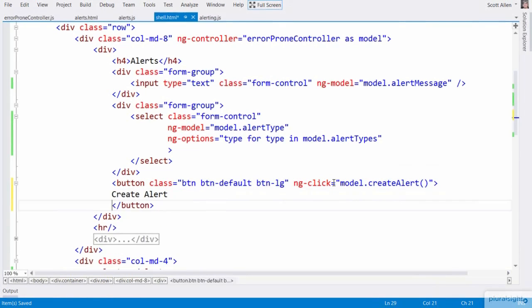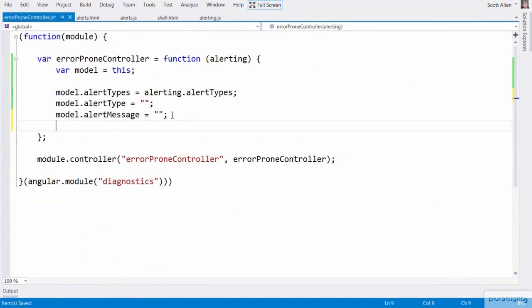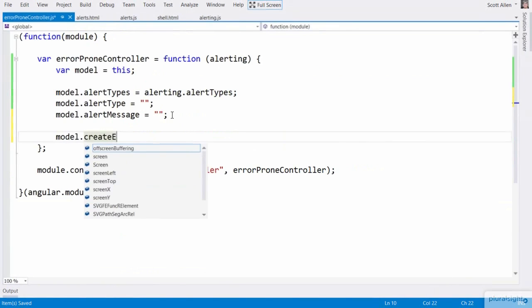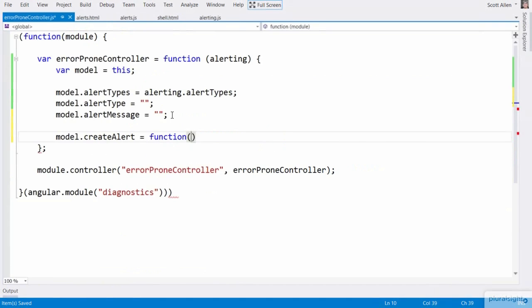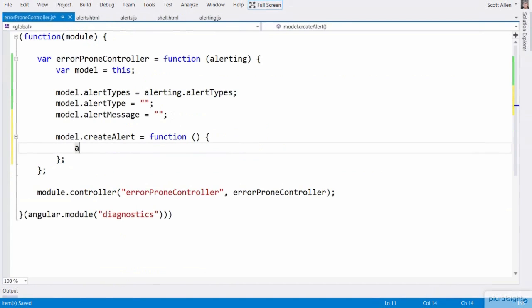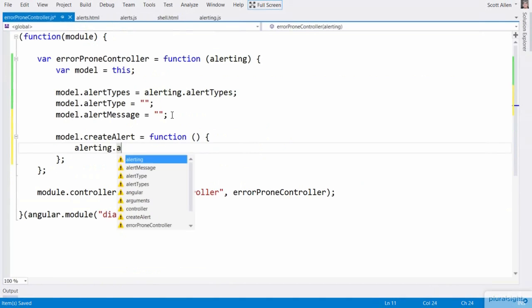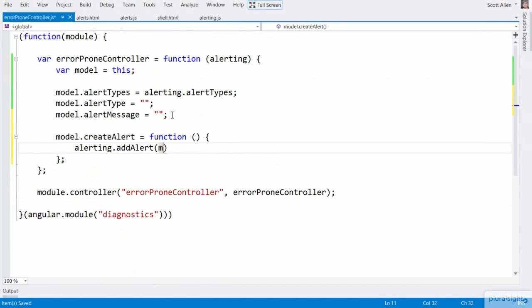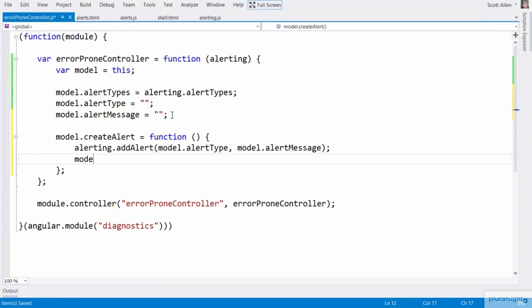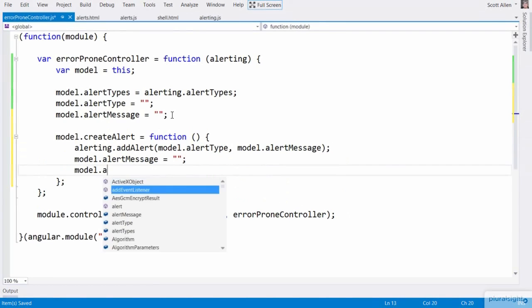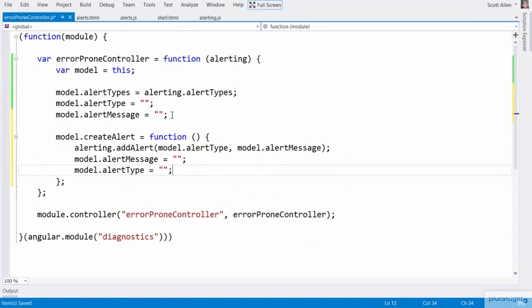Need to create that. So I'll save the shell file, flip back into the error-prone controller, and say that model.createAlert is a function that can be invoked. And when it's invoked, I just need to go to the alerting service, tell it to add an alert. The type will be model.alertType. The message will be model.alertMessage. And once the user has done that, it might be nice to blank these out again. So model.alertMessage is an empty string. Model.alertType, also an empty string.